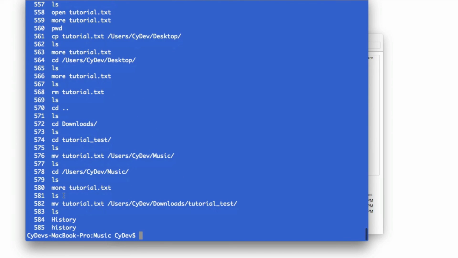This is an introductory tutorial just on basic navigation, basic things that we can do in Unix and Linux using the command line tool on our Mac, and I hope this was helpful to you.